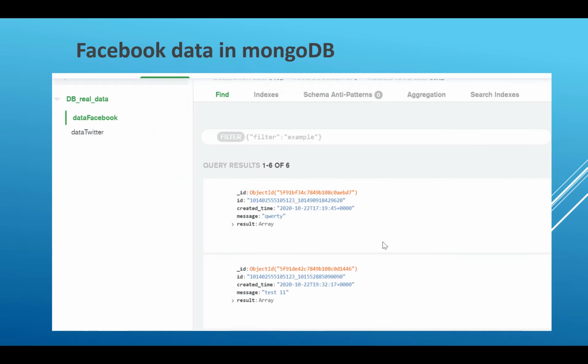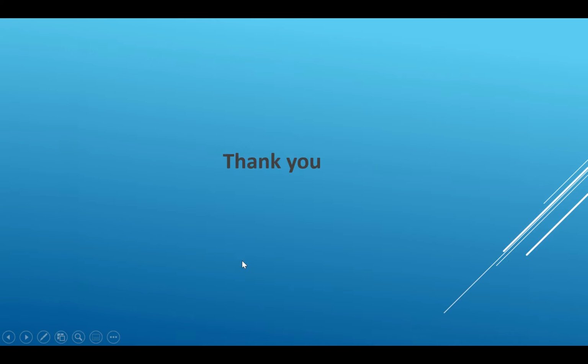This is the sample data that is stored in the Facebook collection that I've created on MongoDB. This sort of data is created whenever we add any post. So let's move to the coding part.